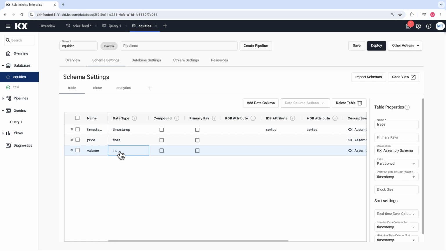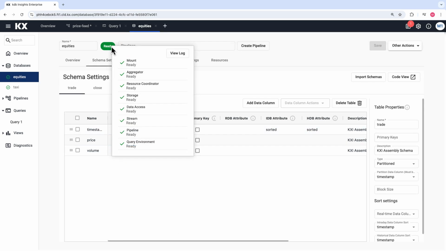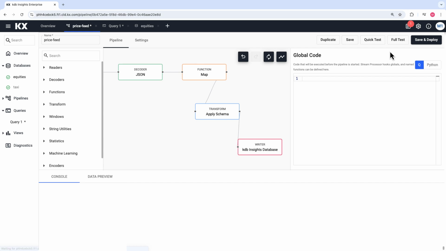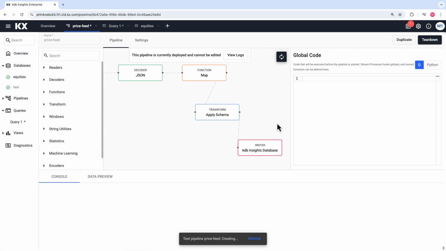So let's change our data type here. We're going to change this from an integer to a long, and then we're going to save and deploy. Once that's ready, we can go back to our pipeline and run a full test just to see where we need to adjust our pipeline given this change. This full test simulates an end-to-end flow, including a save down to the database check, so it might take a little bit longer than the quick test.